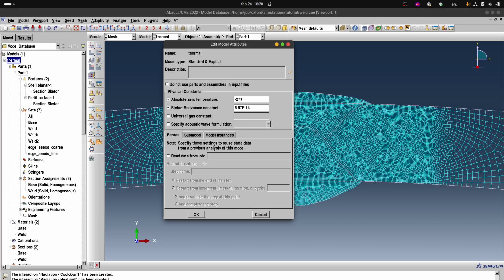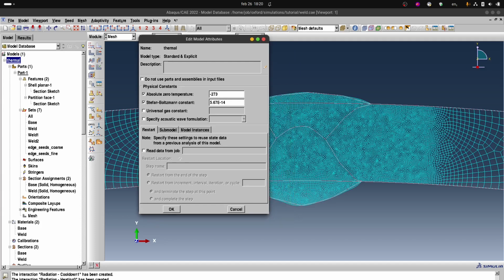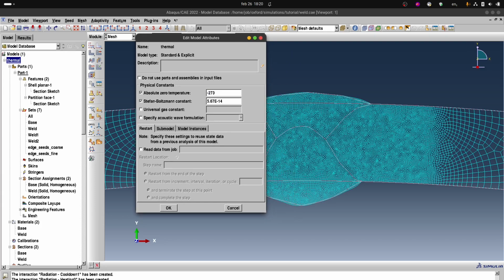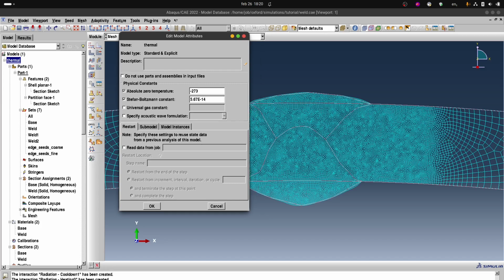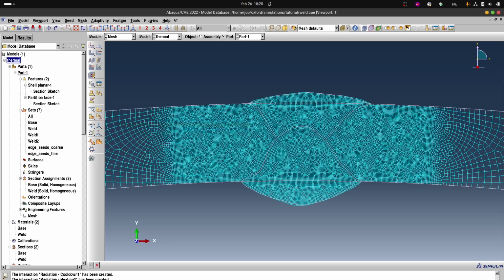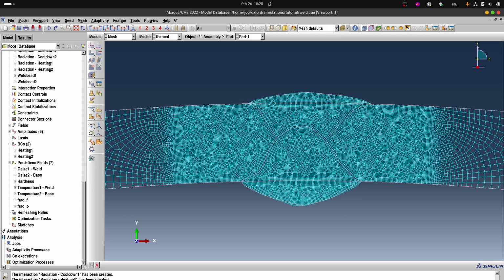We need to set the absolute zero temperature. So this one, we're using Celsius, so that's minus 273 degrees. And we need to set the Stefan Boltzmann constant, which, because we sketched our geometry in millimeters, should be equal to 5.67 times 10 to the power minus 14. Okay, that's it. Now we should be able to create a job.